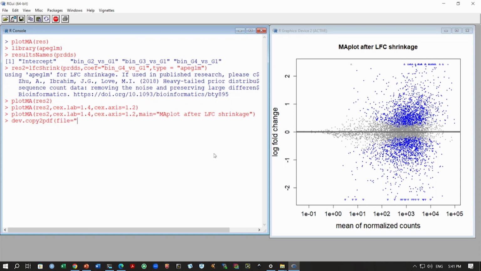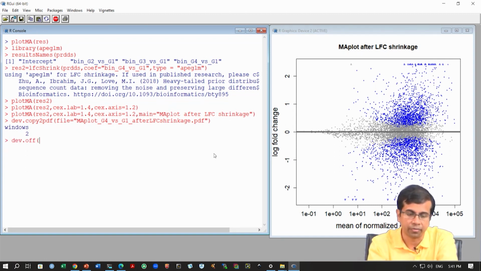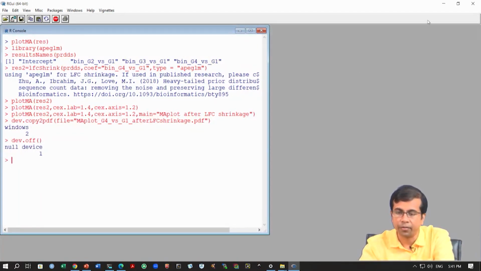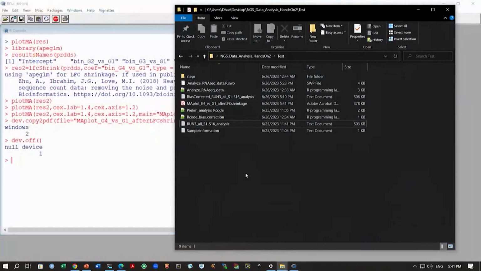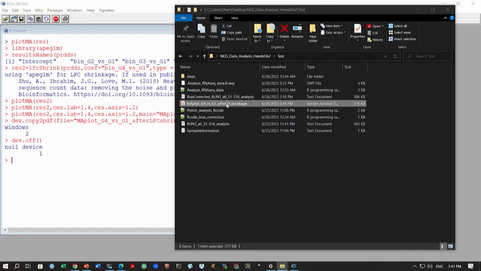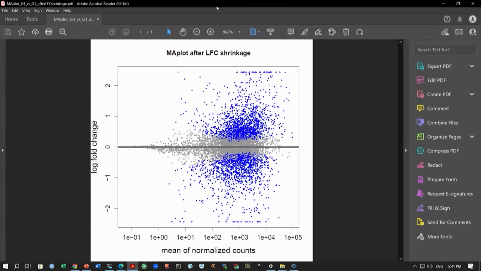We use file. Let's say we name it MA plot G4 versus G1 after LFC shrinkage dot PDF, and we can simply enter, right, and then we have to use this dev dot off. Okay, and we can now check this file whether this has been saved. And you can open this PDF file and you can see that this is now saved in a PDF file.